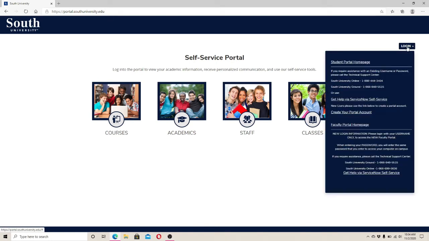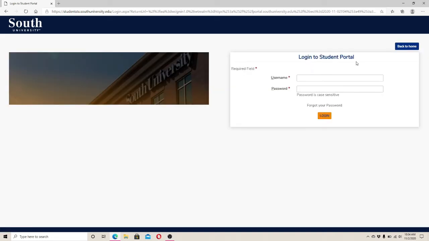If you are a student, click on Student Portal homepage. After you do that, enter your username and your password to your account. If you've forgotten the password and can't remember it, click on the Forgot Your Password link right here. After entering your username and password, click on the login button and you'll be logged into your student portal.